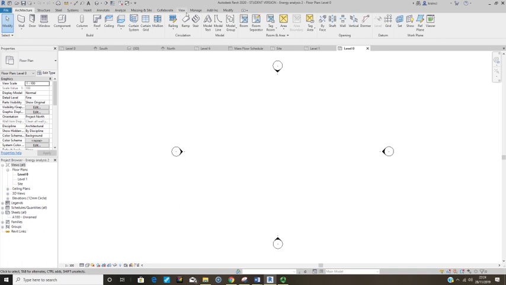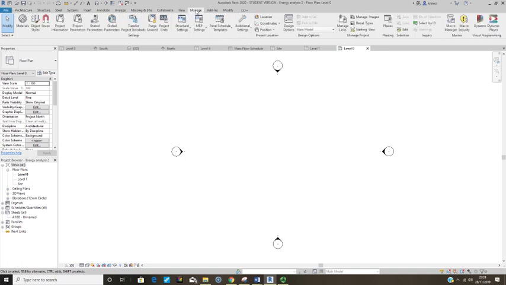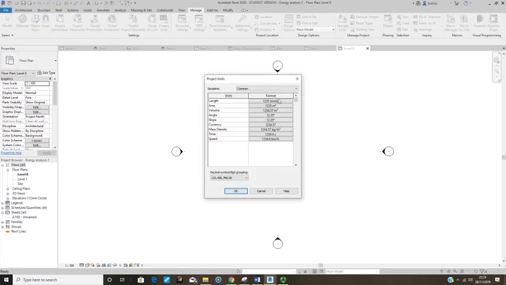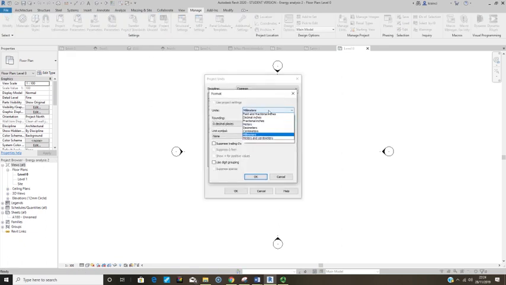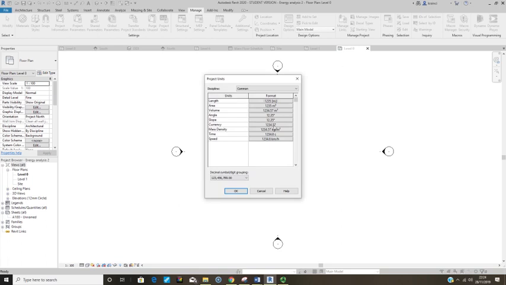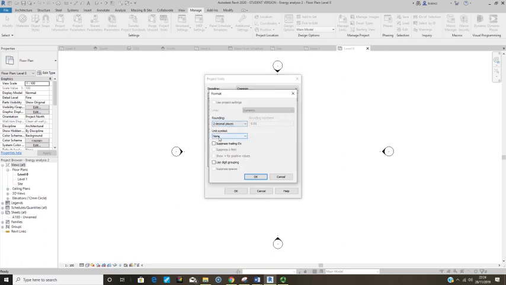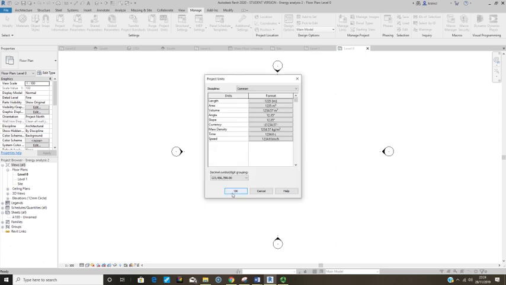Now we need to define in the Manage tab project units first. So for the length we'll use meters, and this is all fine. For the currency, I will change the currency to pounds and click OK, and the rest is fine. We don't need to make any changes there.